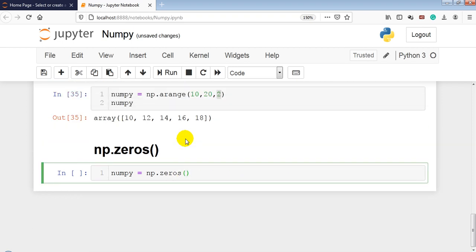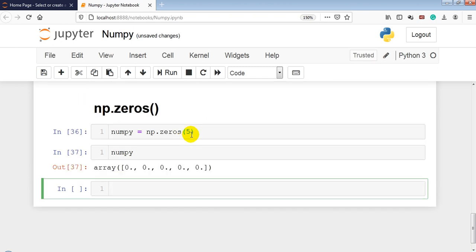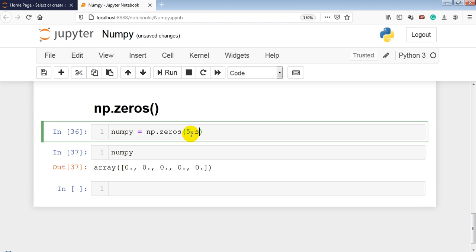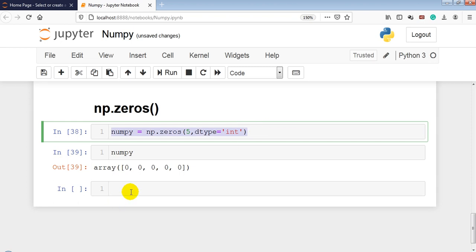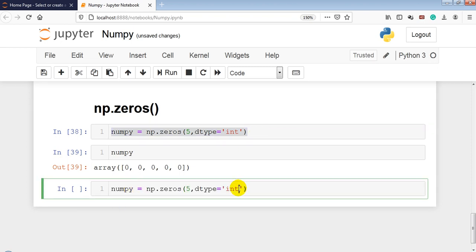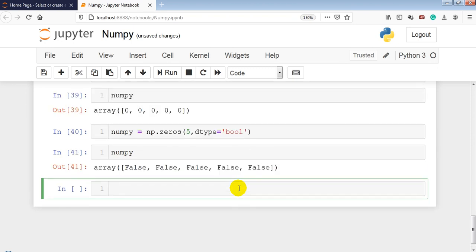Let me show you. First let me print numpy. Now you can see by default the data type is float. We can change that with dtype equal to int. Right, now it is converted to integer. Let me copy and paste. Now I want to check another data type, bool. Then what will happen? Now you can see that because of 0, all zeros are converted into False.